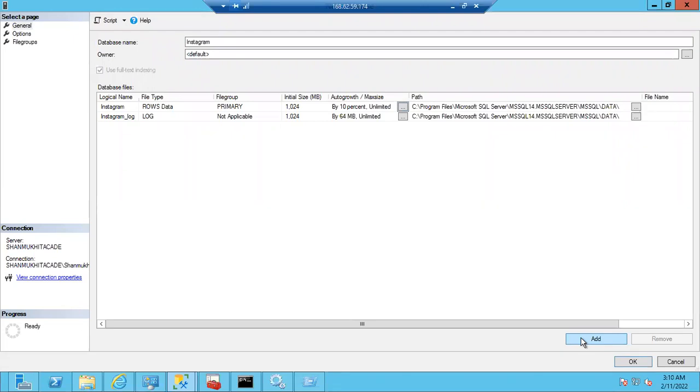Sir, what is the difference between a data file and a log file? The simple answer is, in the data file you can store the data permanently. In the log file, the data will be stored for temporary purposes. For every database, a log file will be created. We don't recommend creating multiple log files, it will create performance issues. So we recommend only one log file per database. But yes, you can create another log file also.